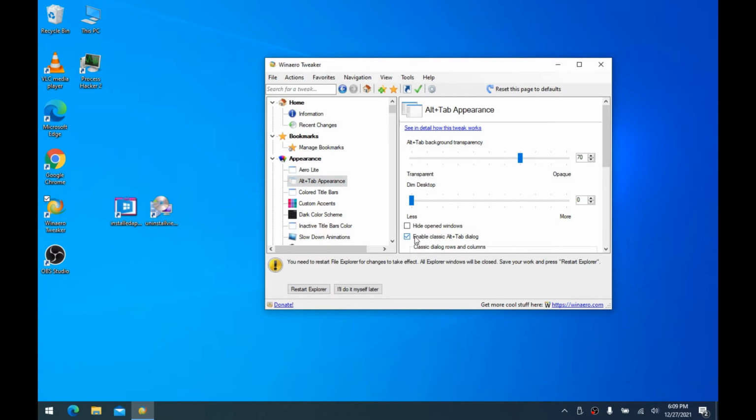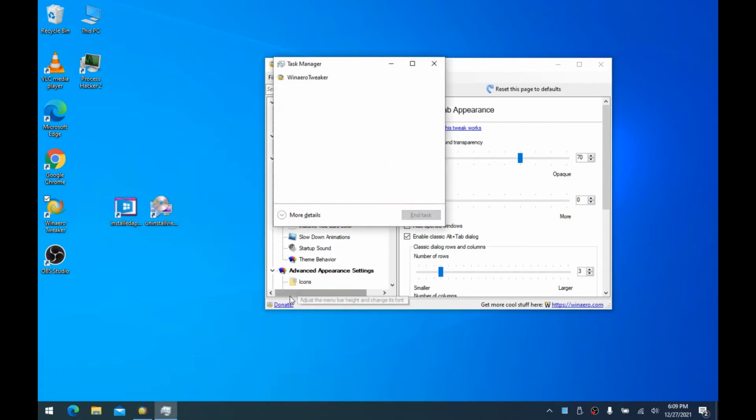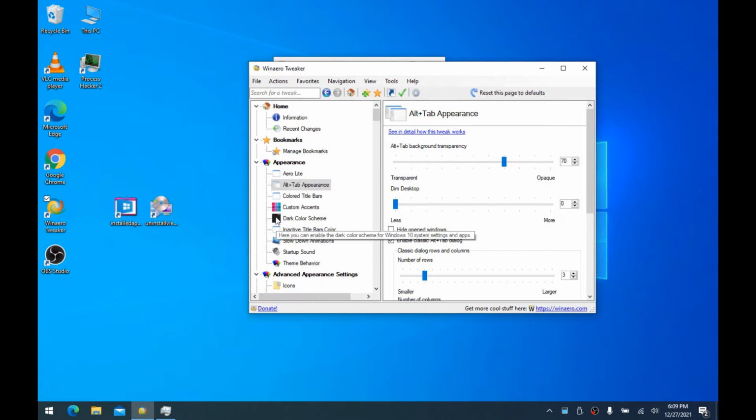For this, I'm going to hit enable. This is the Alt Tab appearance, which is this. I guess I don't have two apps open, but you can switch between apps. I'm going to make it the classic. Now you're going to have to restart Explorer in order to see that.